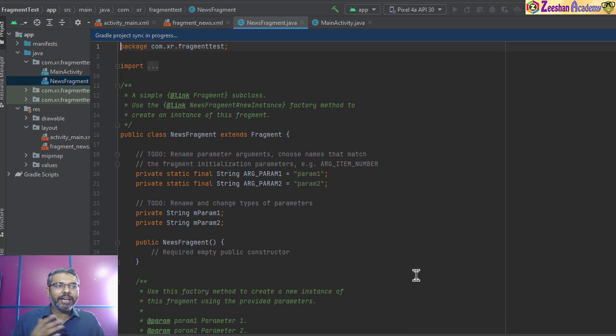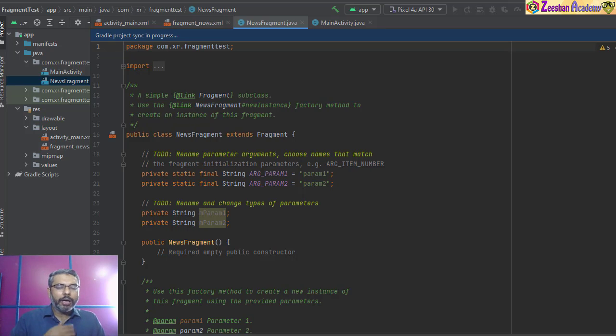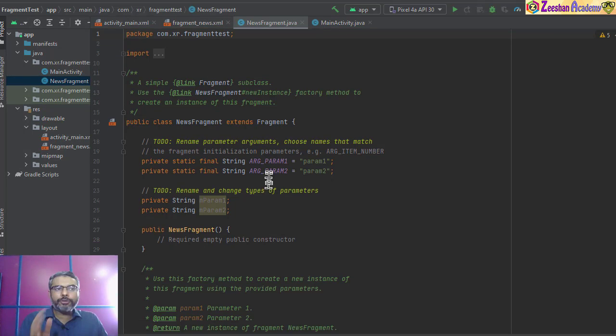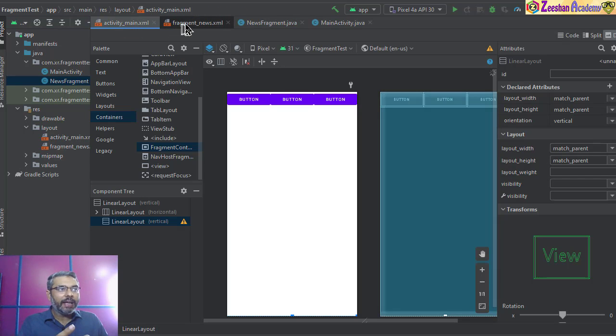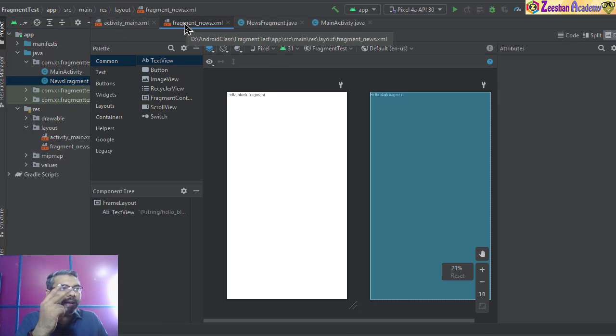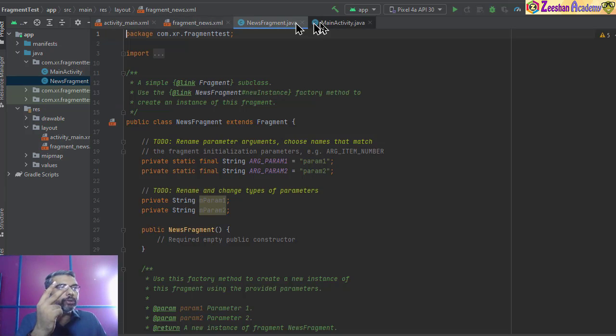Now fragments are just like your activities. However, they are more lightweight. They can be nested. You can have many fragments within one single activity. That's why it allows us to work more efficiently. As soon as the fragment is created, you will notice that two files have been created: one, fragment_news.xml, second, NewsFragment.java. On your main panel, you will find activity and fragment news, two different layouts and two different Java files.